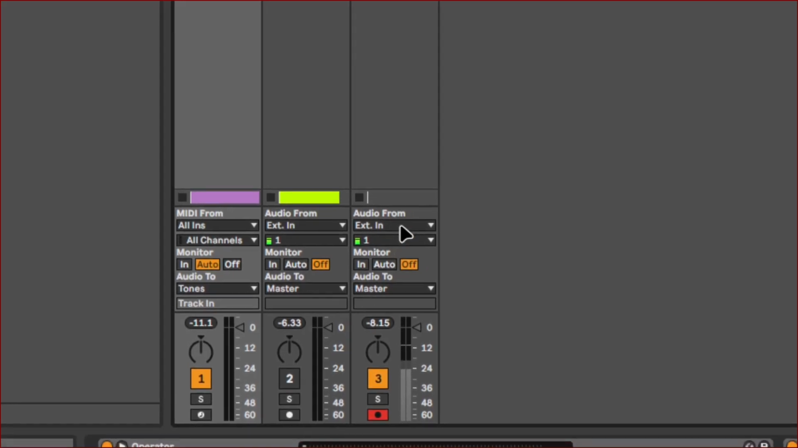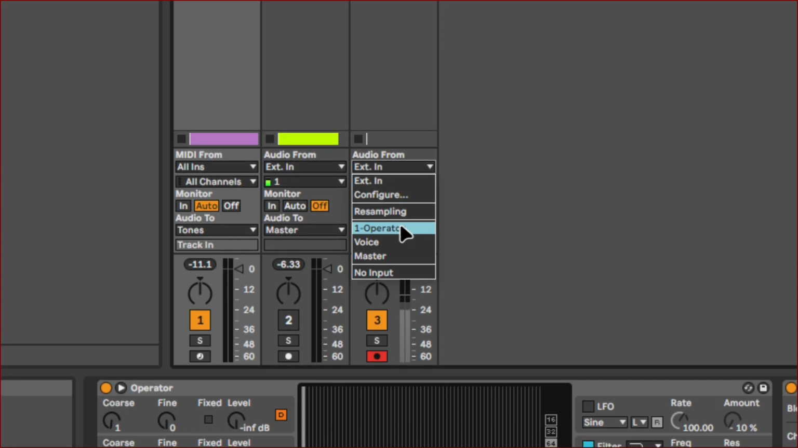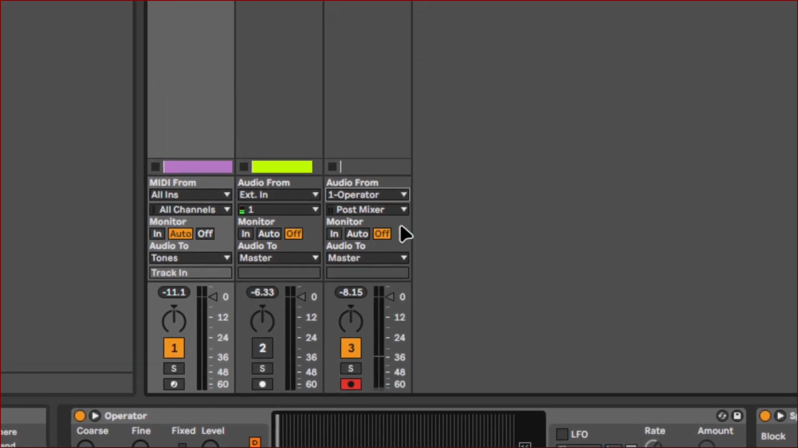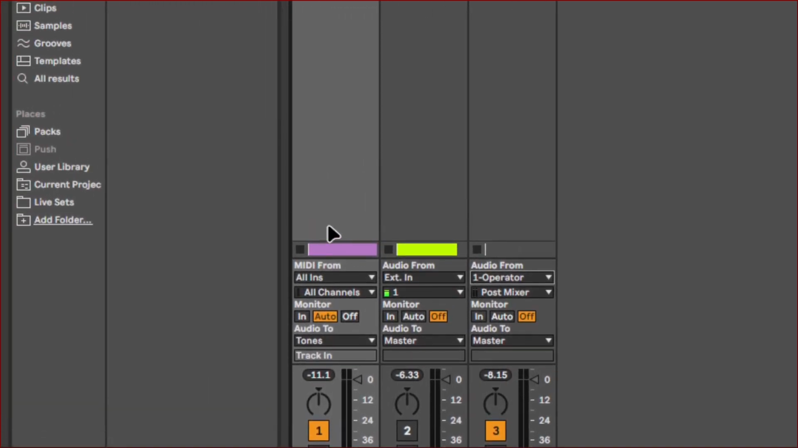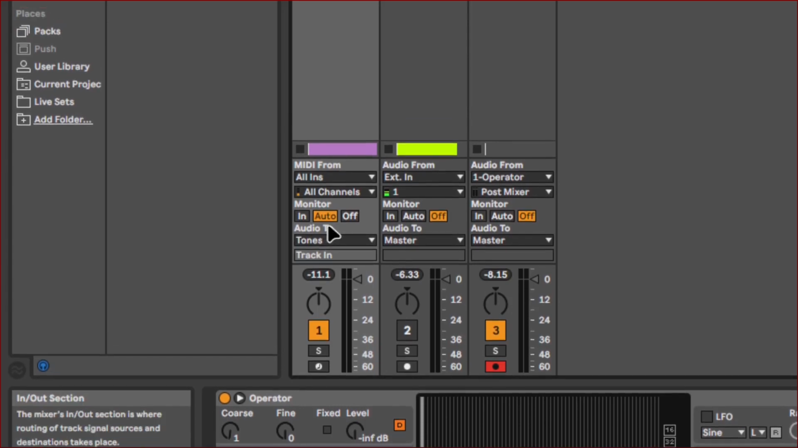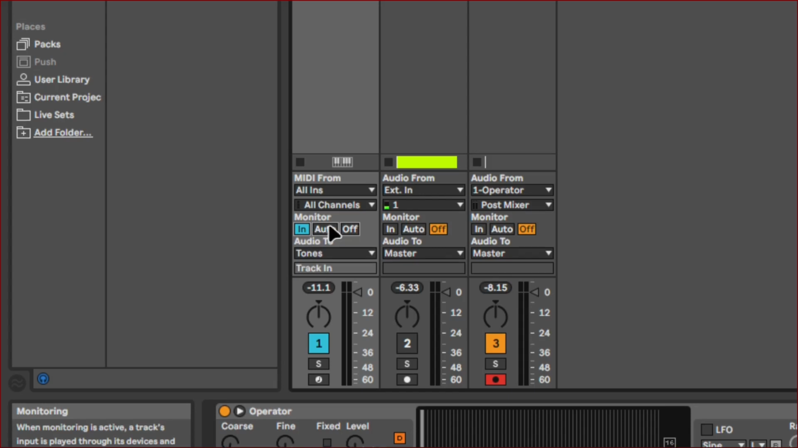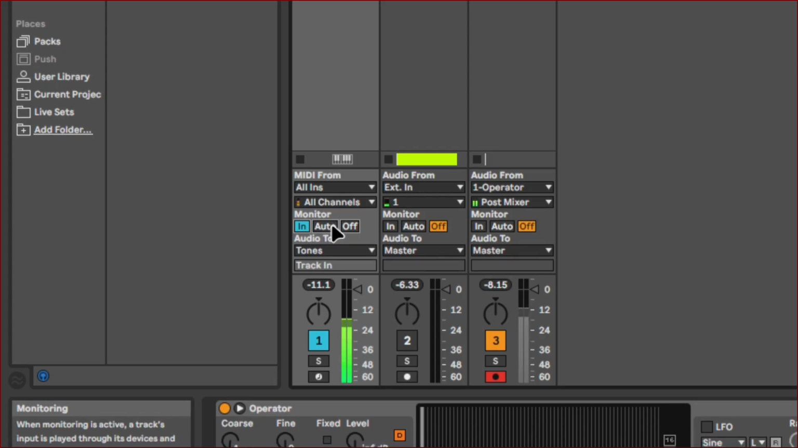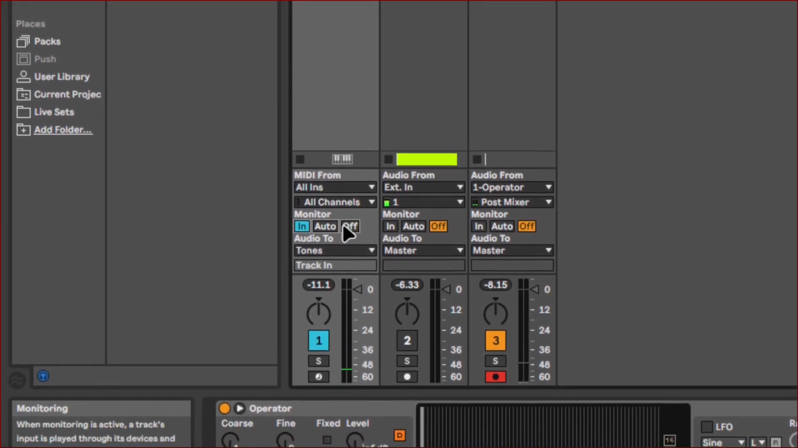We're coming in external in. Let's change that to operator. Now, operator's not going to play unless I monitor it for right now. We'll play it back later. We don't have to, but I'm going to. There we go. I see the signals going through, so we're going to be fine.